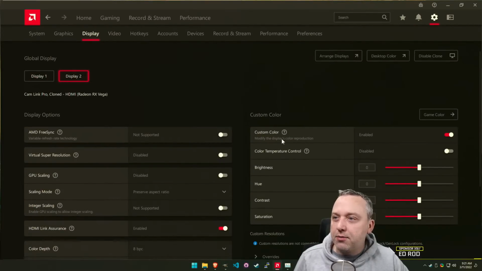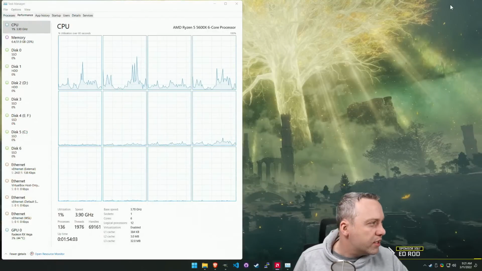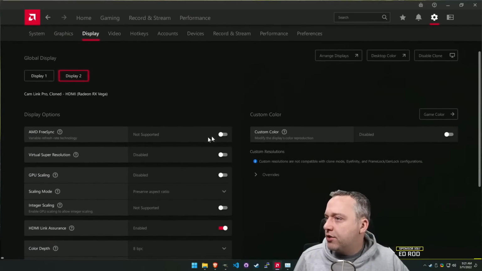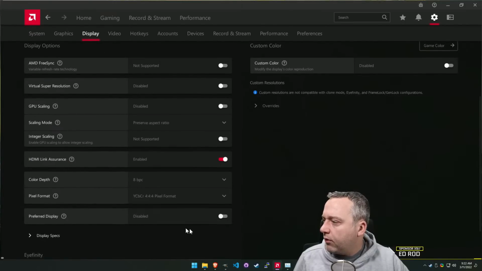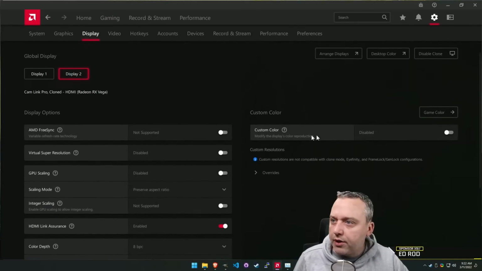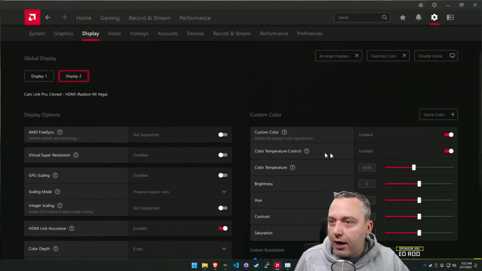Clone display, custom color. Let's take that off. Does that fix our yellowish tint? Maybe a little bit. Hard to say. Or we could change it, not supported. We'll go ahead and look at some of this stuff. Eyefinity. Eyefinity is combining displays, by the way, into one display that Windows sees. I don't recommend using Eyefinity if you ever have a question.